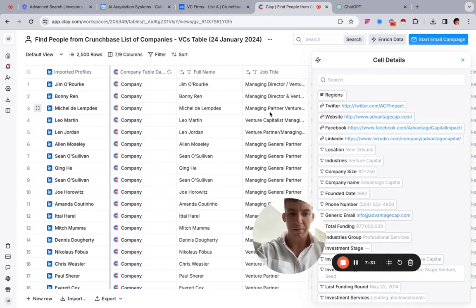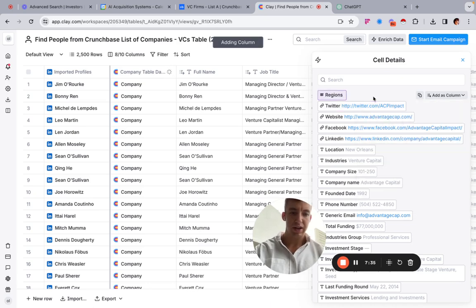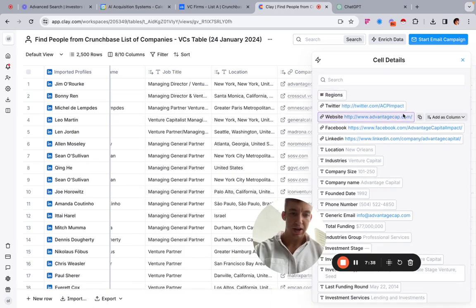Okay, now what we're going to do is map some of these old columns to the new table. So we're going to go to Twitter. We're going to add that. We're going to add their website.